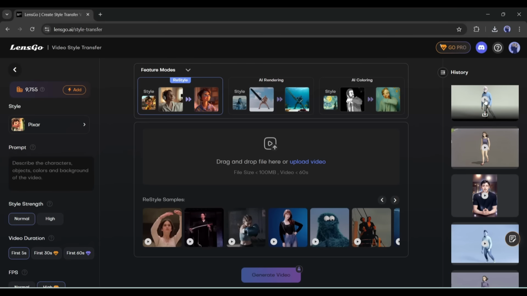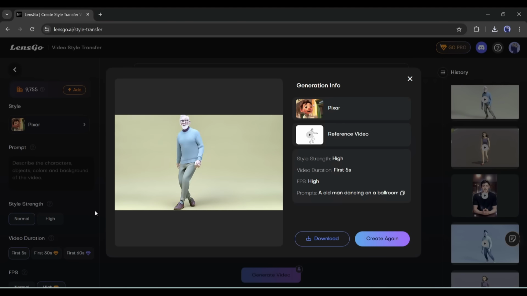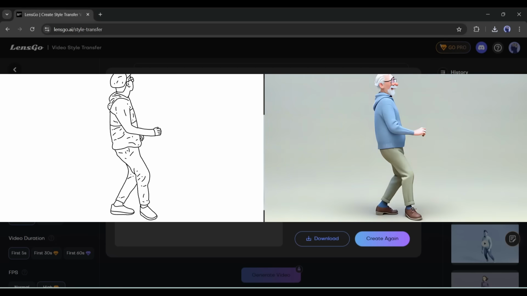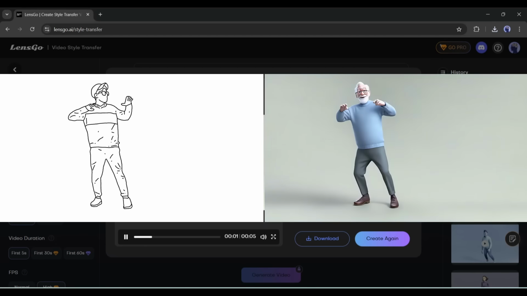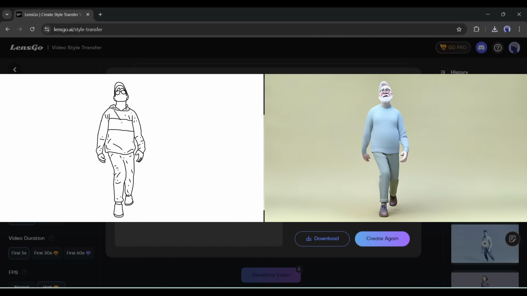And once everything is set, hit the Generate Video button. And here is the resulting video. You can see how Lensgo turns our line art video clip into a perfect Pixar anime video clip. That's really amazing. So now you don't need to be an expert in all the animation sectors to make animation videos. Just create anime and style and turn them into any style with Lensgo AI.